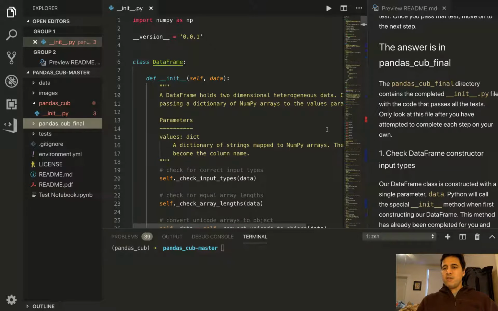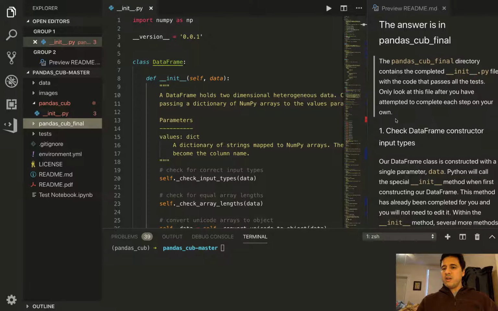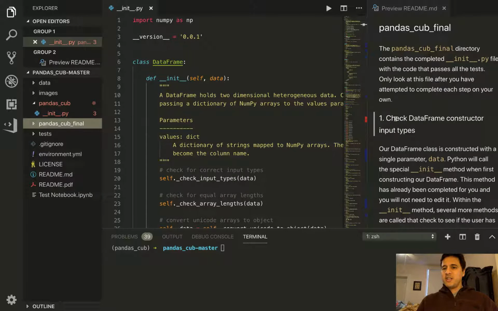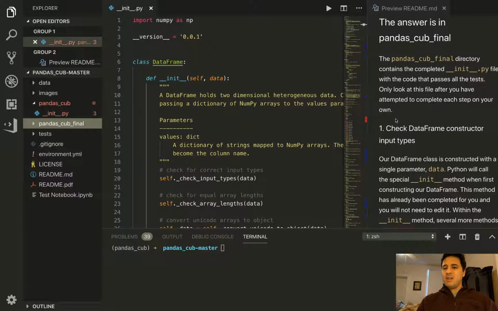Okay, so this is all. We finally covered all the necessary work getting set up for the project. And in the next video, we're going to begin with step 1, which is check the data frame constructor input types.